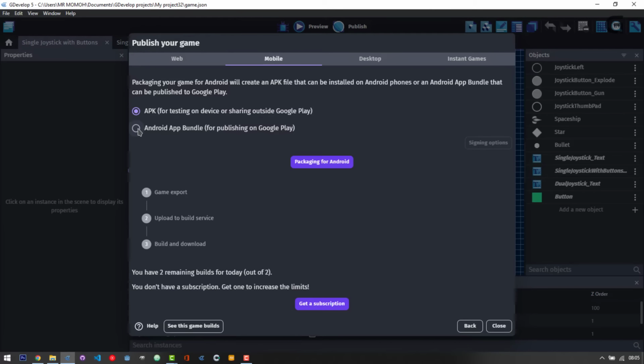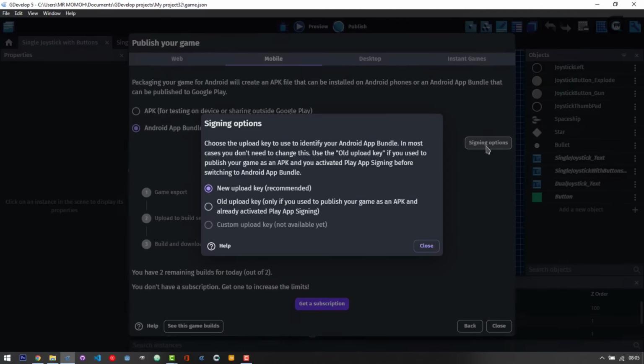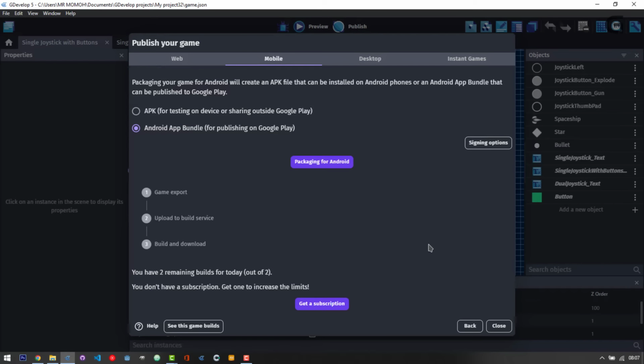Now in the mobile tab, you need to select Android App Bundle and choose between the new and old upload keys. If you're uploading your app for the first time, create a new key, and if you're creating new releases for your game, use an old key, as the Play console won't allow any other key outside that which the first version has. So for this, we're going with a new upload key. So close this and you can go ahead and click on packaging for Android.